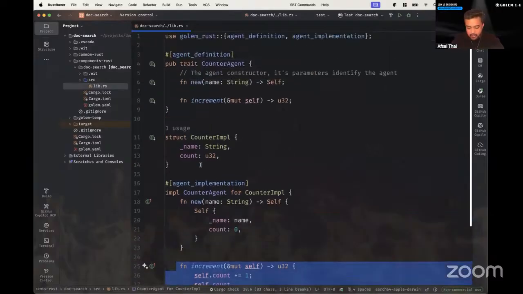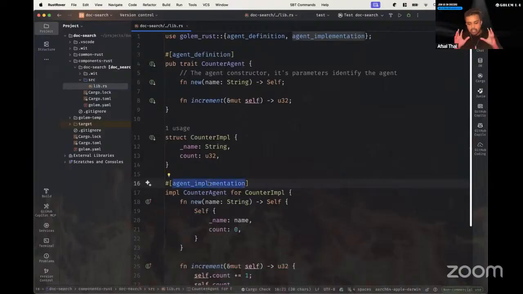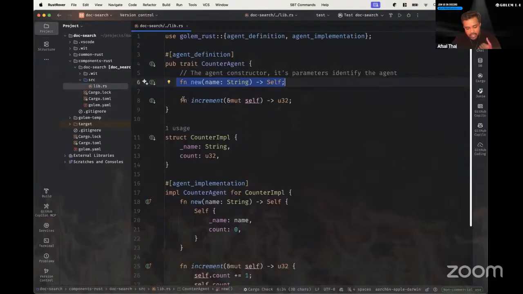So that's it. It's a very simple agent. We will be complicating this example, or rather come up with a new example that covers most of the other features of the Rust SDK. So just to repeat, with agent definition and agent implementation, you're telling Golem that this is my agent, this is the name of the agent, this is how you construct the agent, and these are the agent methods, all discoverable.